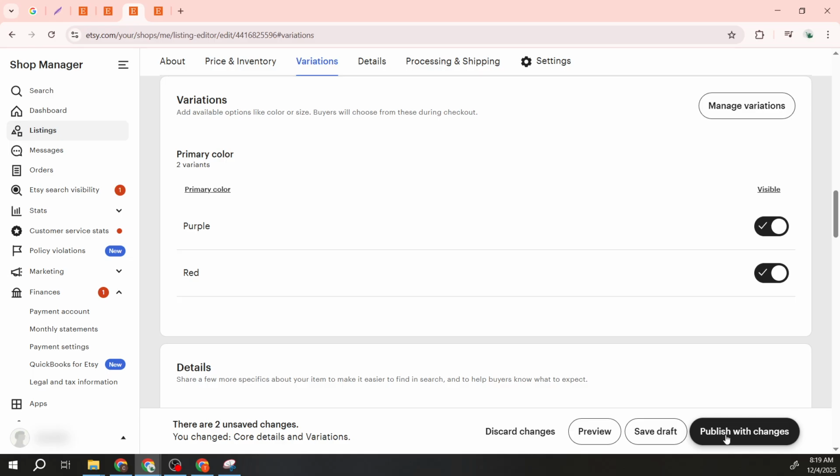That's it. You've set up variations on your Etsy listing, making it easier for buyers to choose exactly what they want and for you to manage inventory in one place.